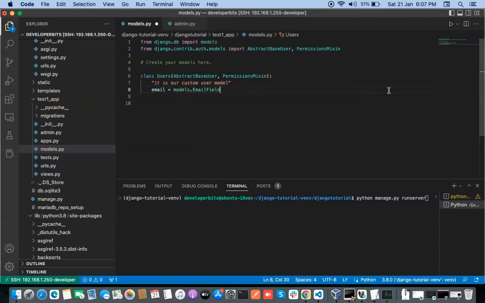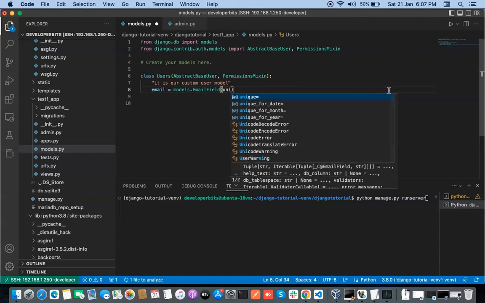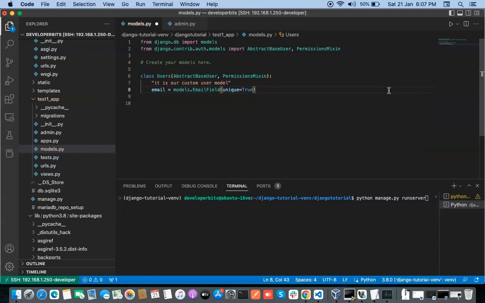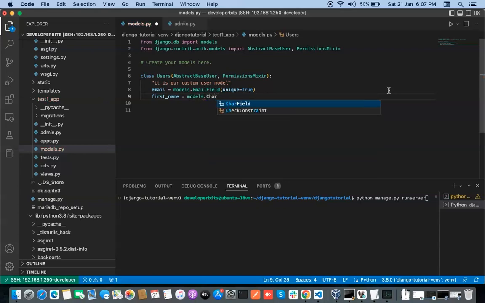It is an email field. It is a class attribute, but it will correspond to the email column in our table. So let it be unique, because the username should be unique, and email will act as the username in our custom user model. Okay, so define some other fields. You can define some fields like first_name or any other fields you like, depending on your project.